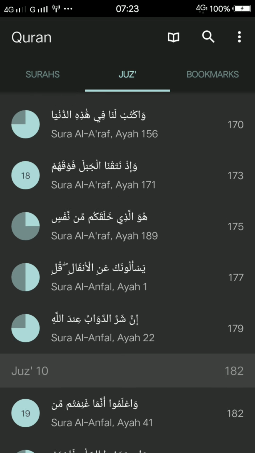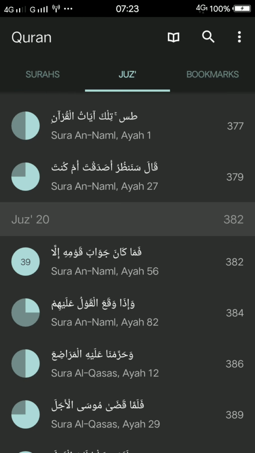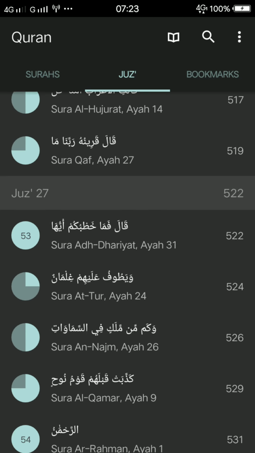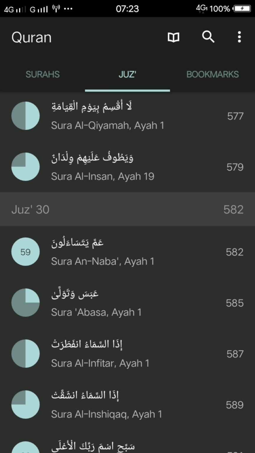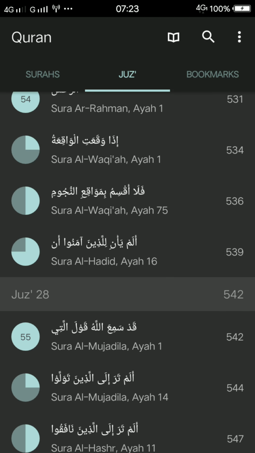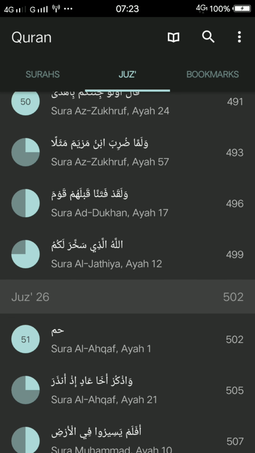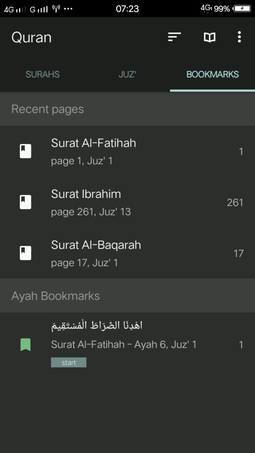If you scroll all the way down, you will have the last juz, containing the last surah. It says here juz 30, so this is the last juz in the Quran. Okay, I think now you have an idea what surah and juz are. And lastly, you have bookmarks here. A bookmark is a simple feature of any application, so I don't need to explain it to you.